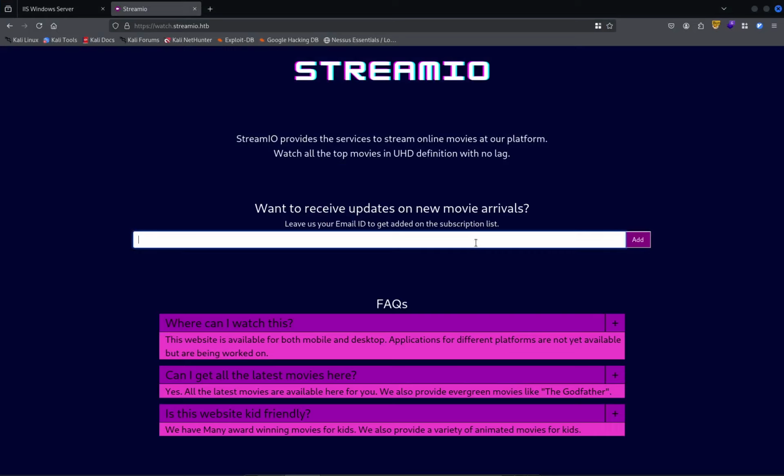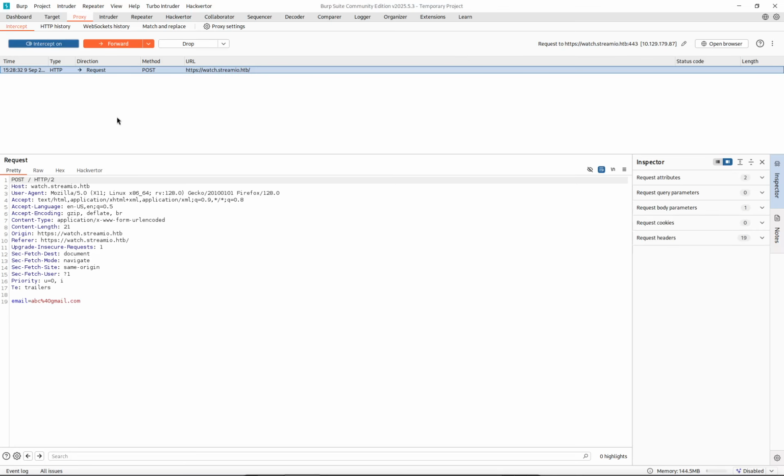Whenever I see something like this, I try to insert input and check what input I can have. Is this an XSS, an SQL injection, command injection, or maybe just template injection? So you have a lot of stuff to try. So abc@gmail.com, and check if we send that to the backend or not.